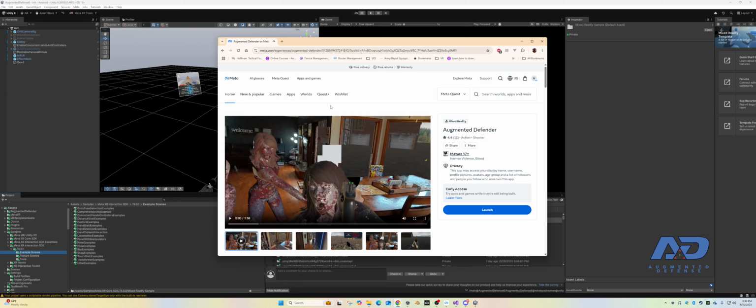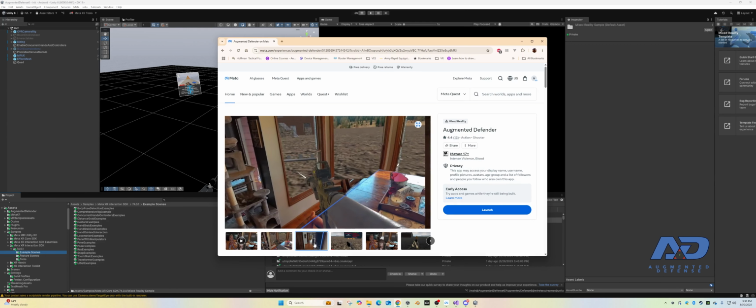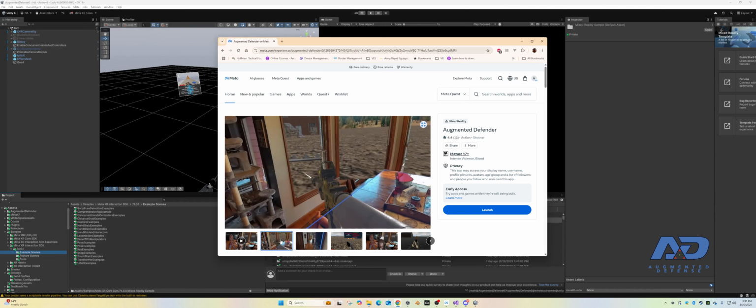I've got the store page up right here, little trailers and screenshots from the game. So this is a mixed reality zombie shooter that I've been working on for a while. So you'll see the real houses here outside the windows. You've got a virtual environment there.